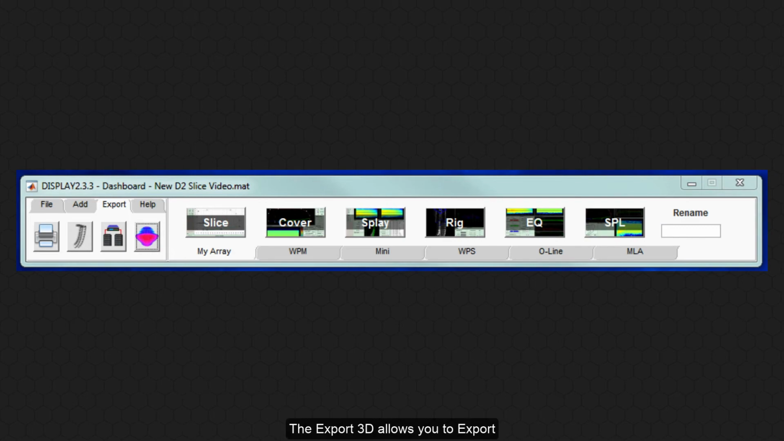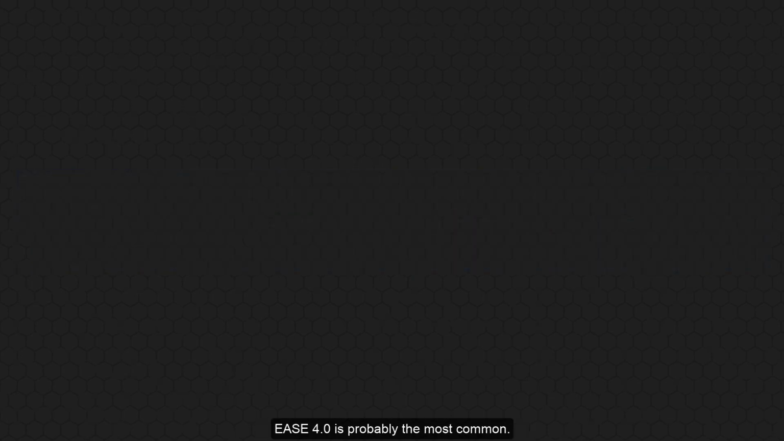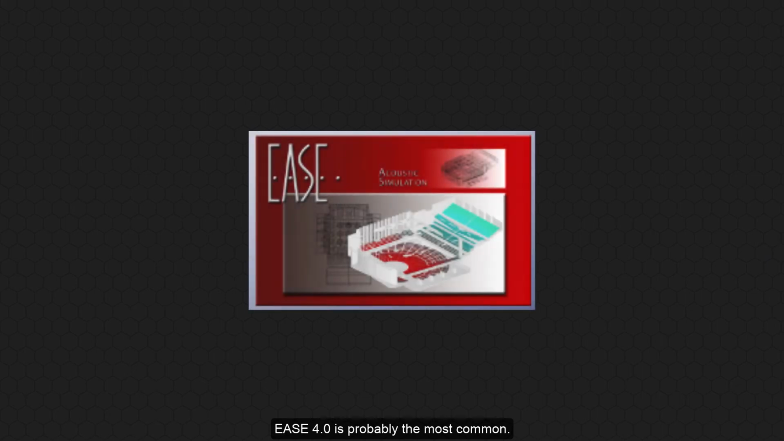The Export 3D allows you to export to several 3D file formats for use in a number of third-party applications. Ease 4.0 is probably the most common. Please note that files exported for use with Ease will only work with the full version of Ease, which at the time of writing is version 4.0. Exported files cannot be used with Ease Focus.